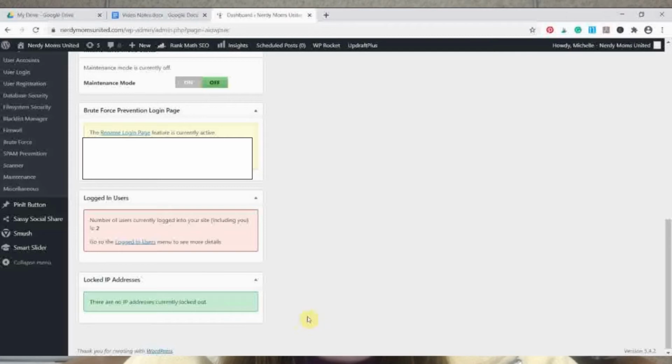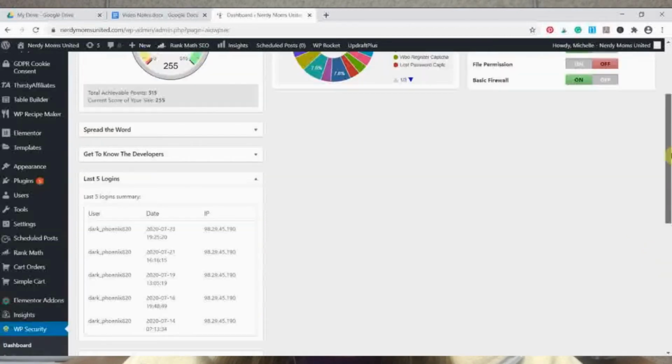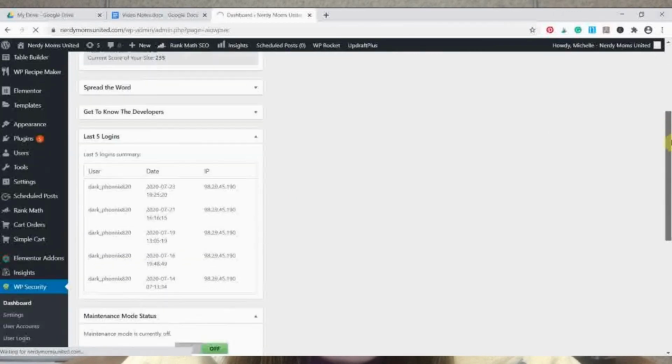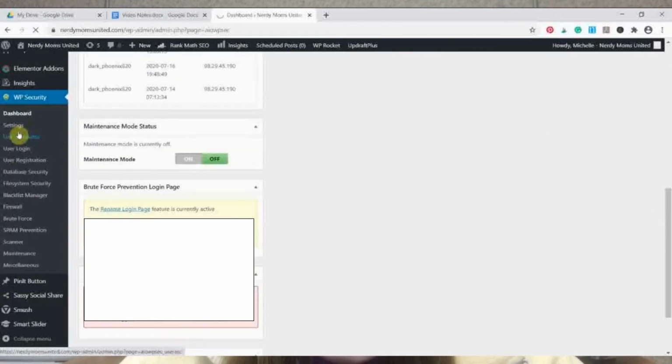Also, you can lock out IP addresses, especially if you're dealing with people trying to get in. You can block them completely and they can never get in. So let's go ahead, and you can see your system information here, which is pretty much the same stuff you saw below. Next, we want to go to our settings.